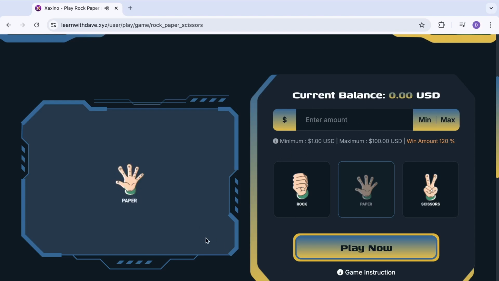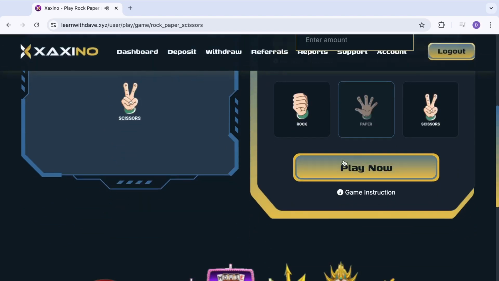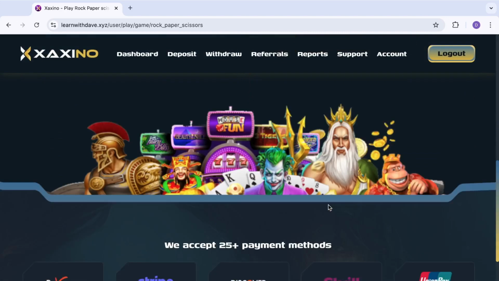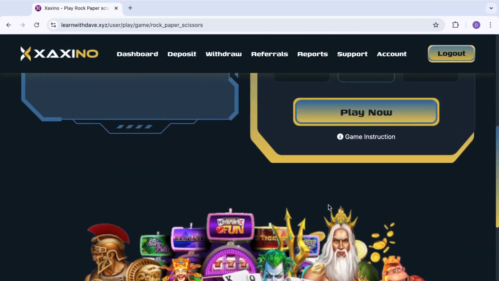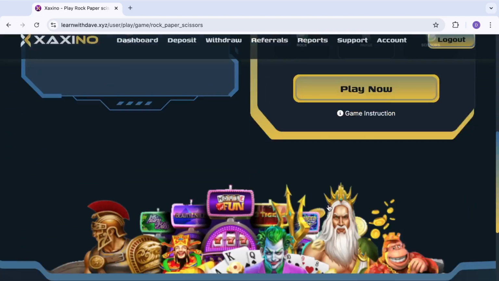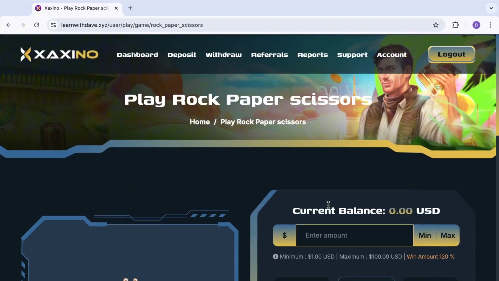So if you set up your account, then the individual enters the minimum amount, they'll be able to play this game. Yeah, so that is it for the user area, and how they'll have access to most of the games that you have on your platform.